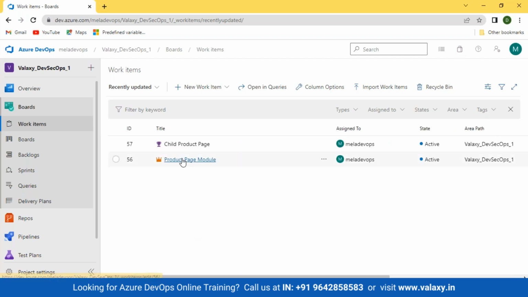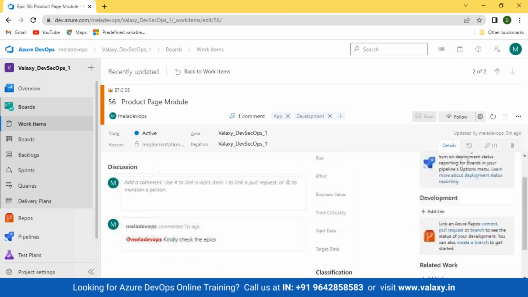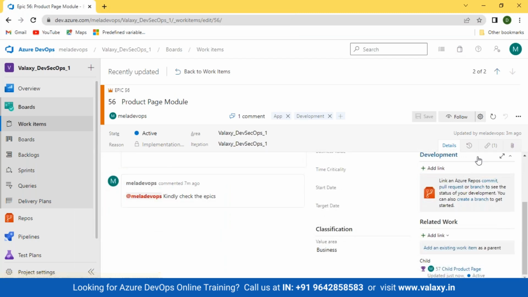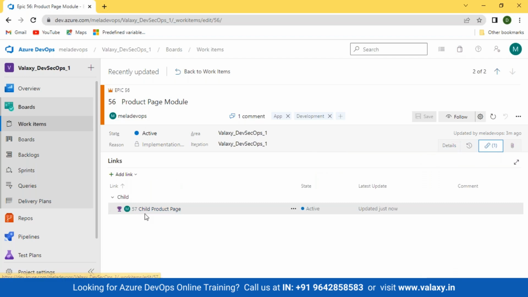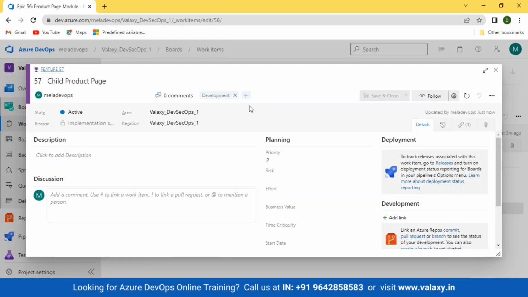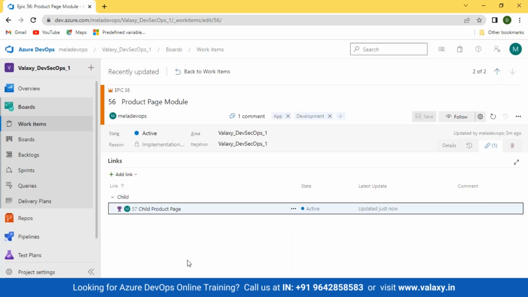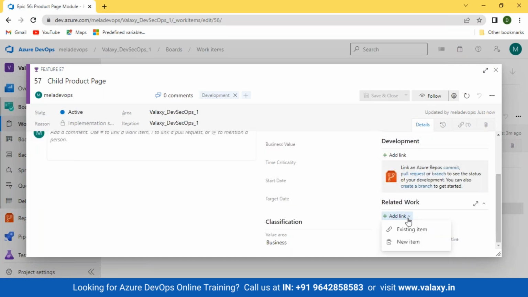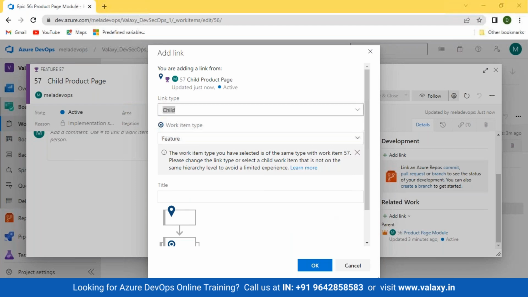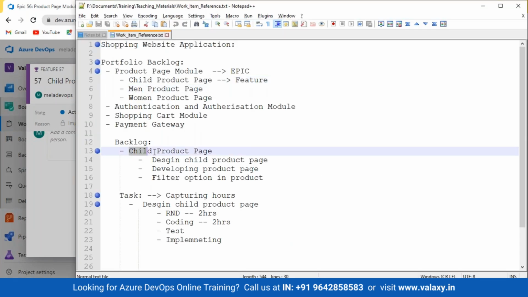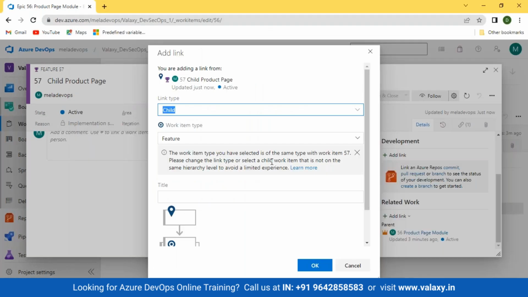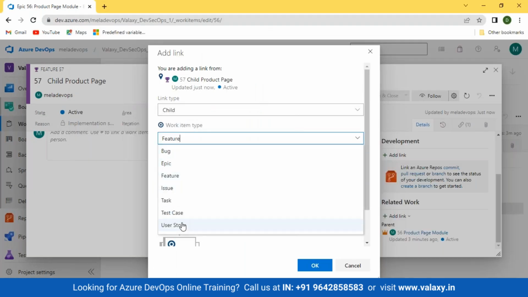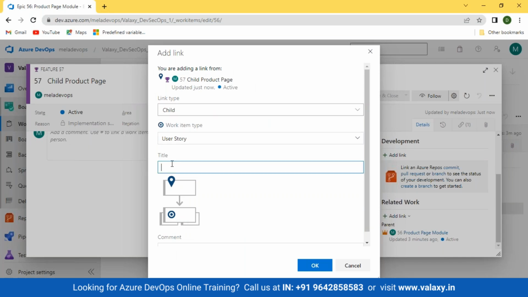Okay. Now, if I go back to this epic again, you will see one link. This is the child which we have linked. If I go back to the feature, you can see this feature. So everything is linked together. Now this feature will have one more child, that is user story. Correct? This is the user story which a scrum master will be assigning to the developers, the team. Now I am creating one more child which is related to my child product page.